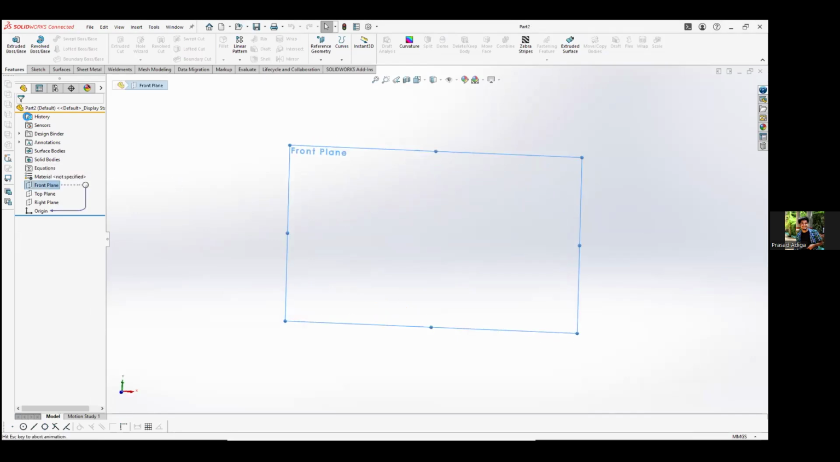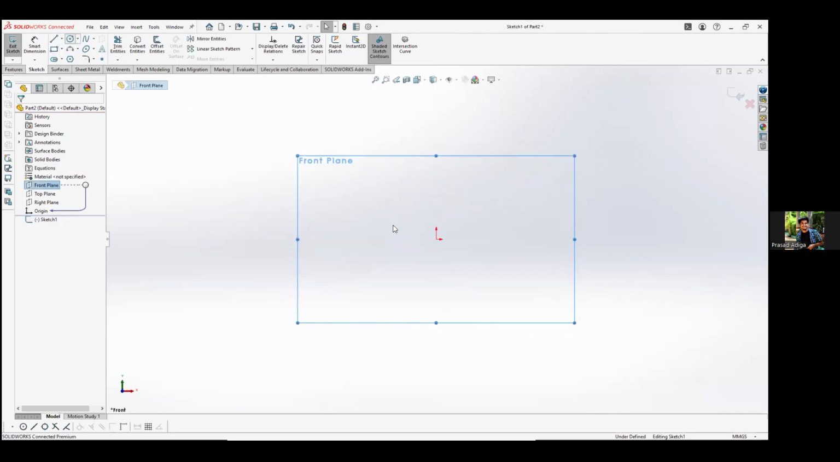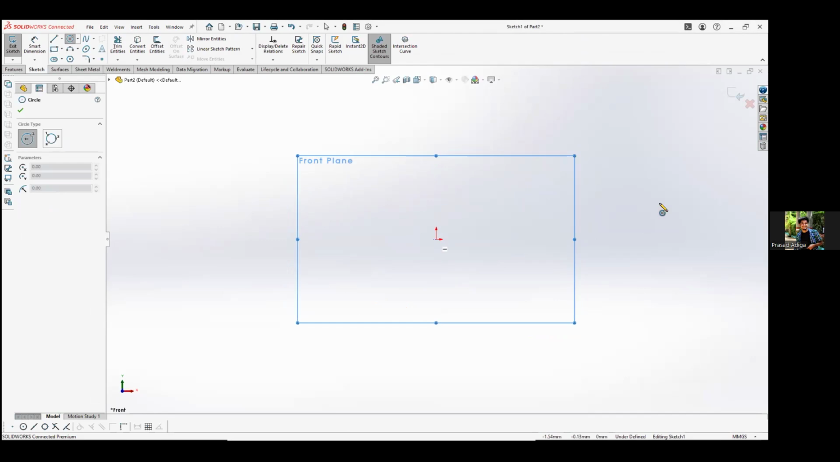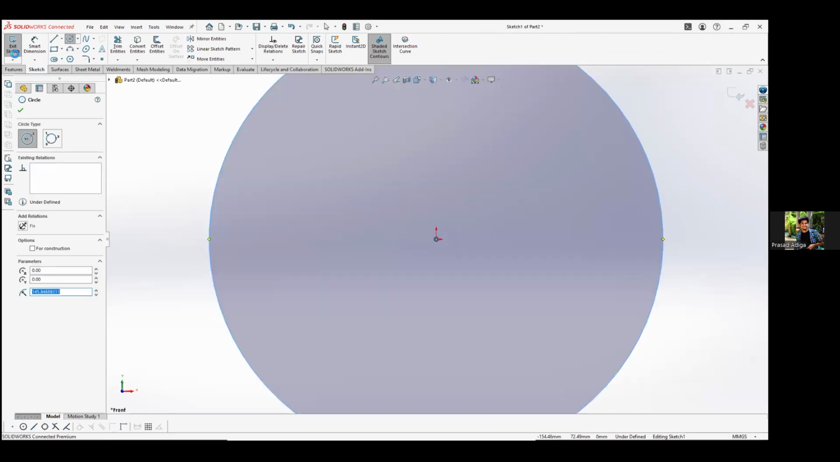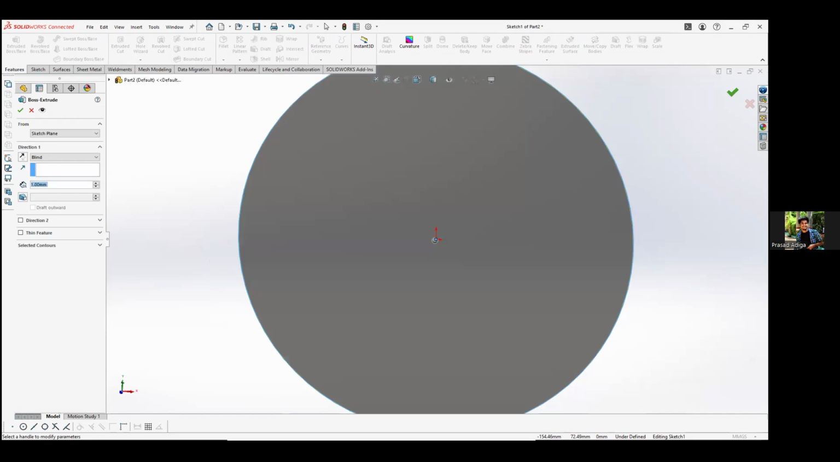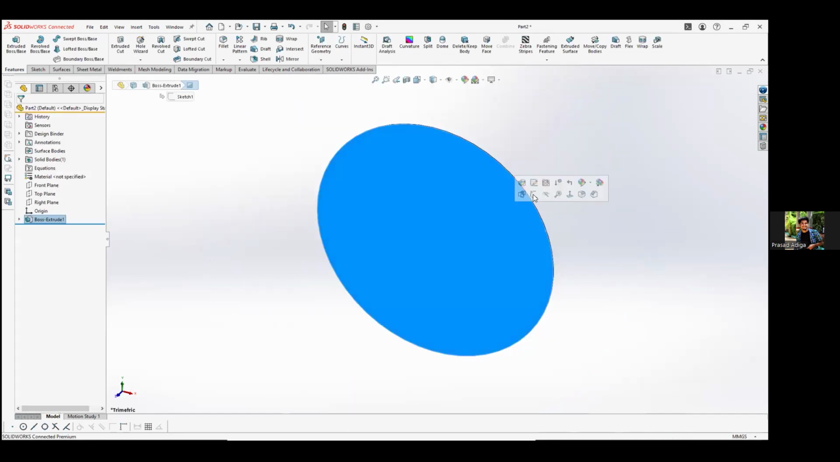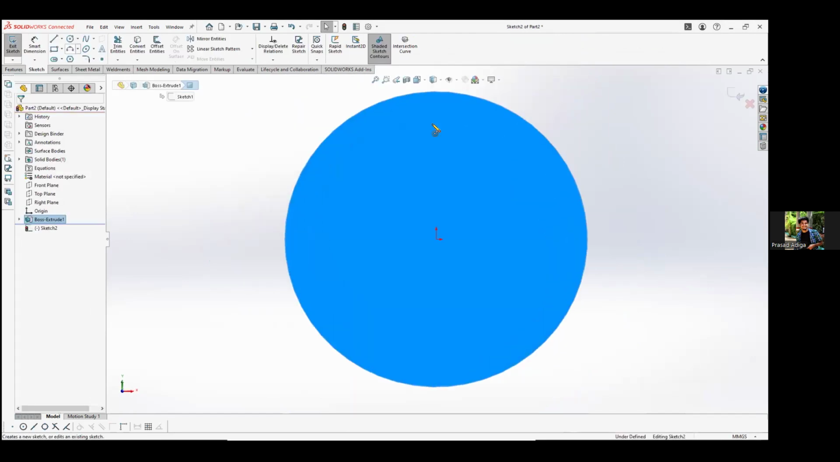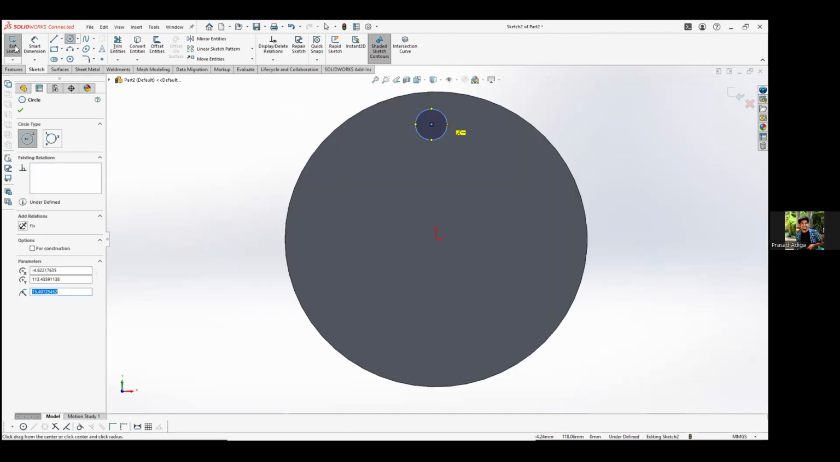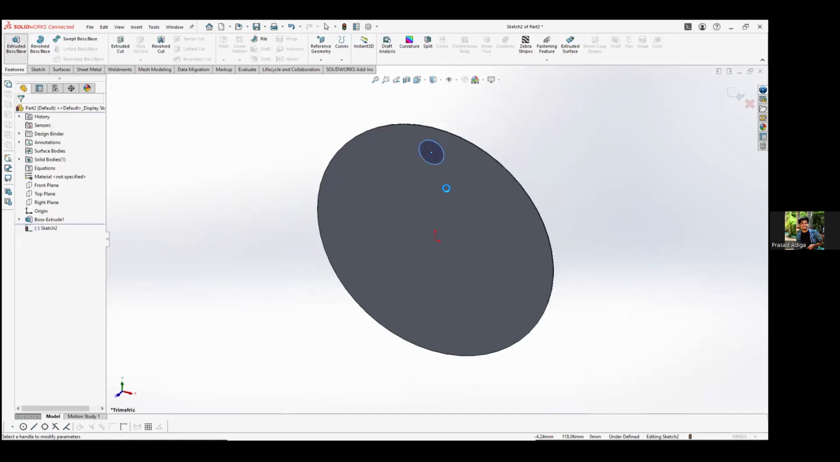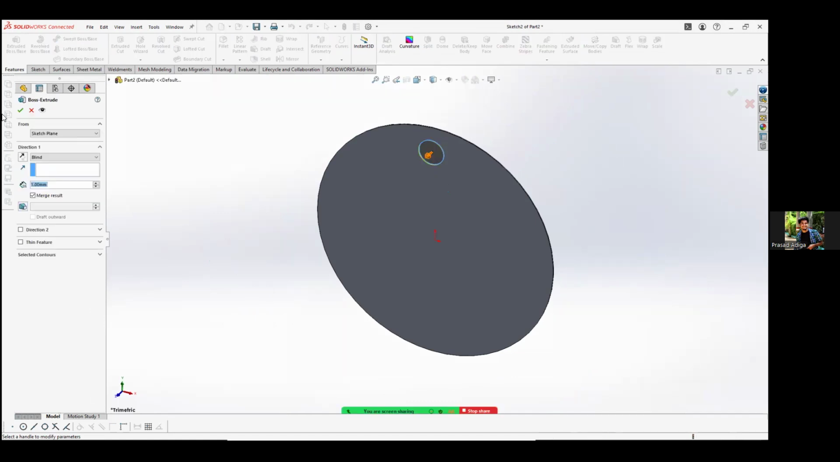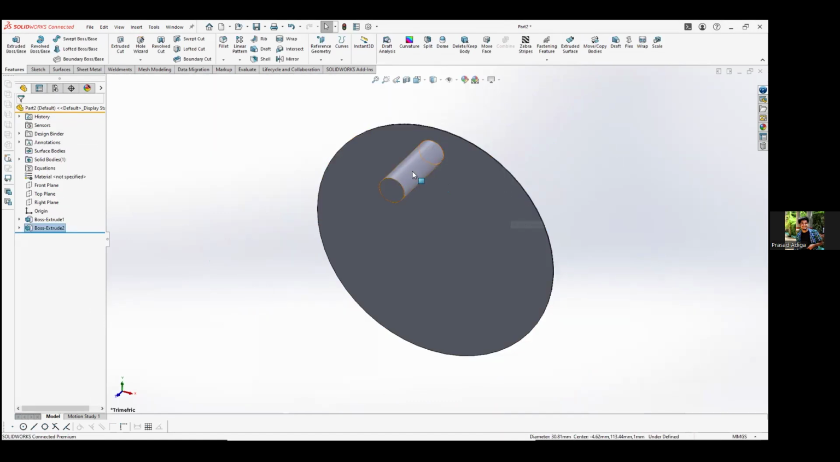So let's say you have a base here, and then you have a feature in the base. Let's say it's like this. And now what they will ask is they will ask you to create this circular thing for 12 rounds around this particular face.